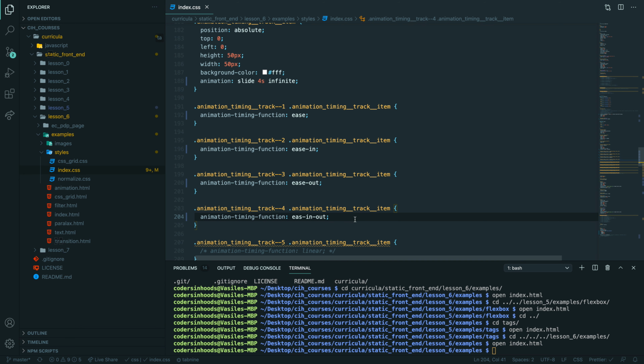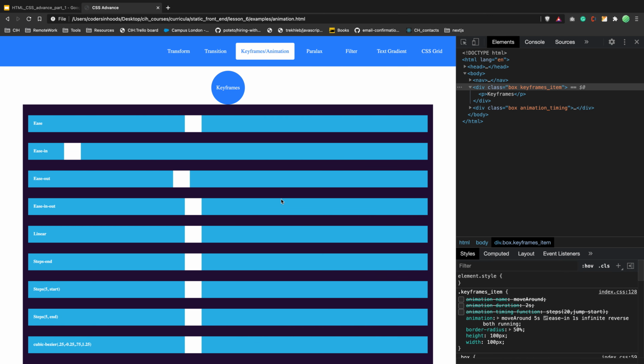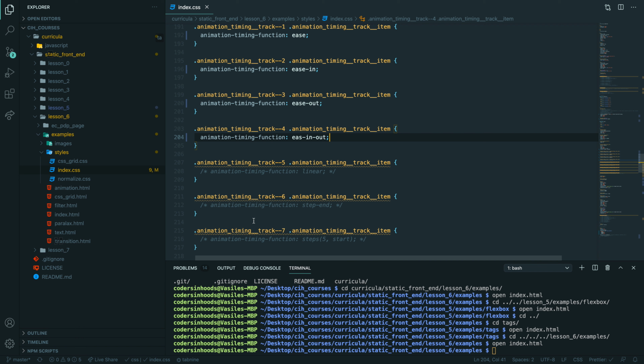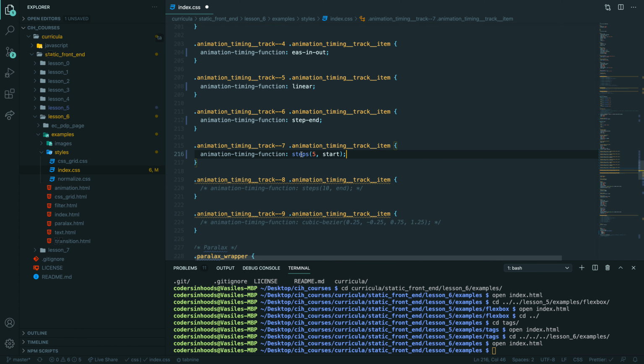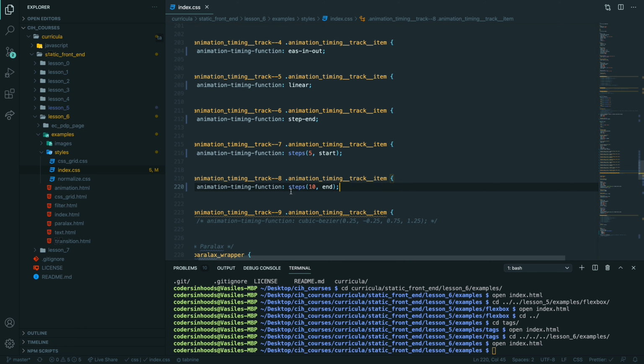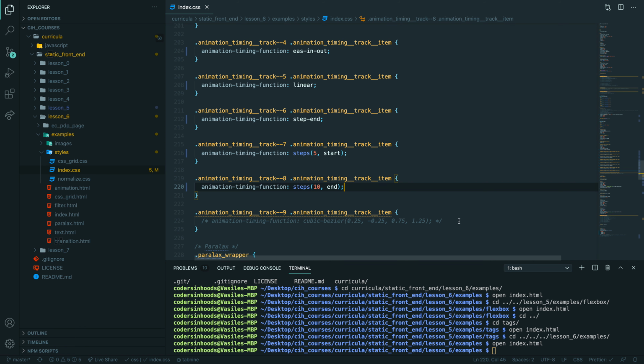Then we go to ease in out. Let's see. Yep. Let me add a few more. So 5, linear, step end, steps 5. So you're defining how many steps you want to get to start and how many steps you want to get, for example, to end. And some cubic is here, something like that.